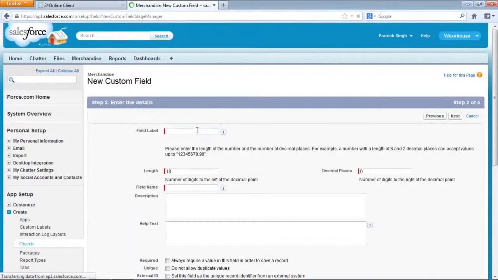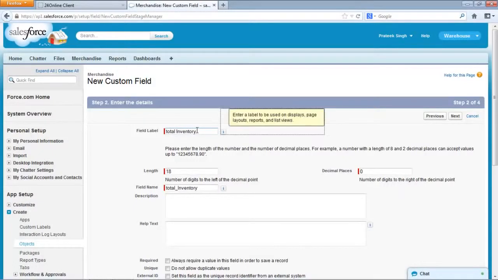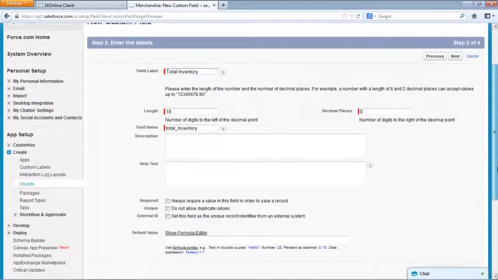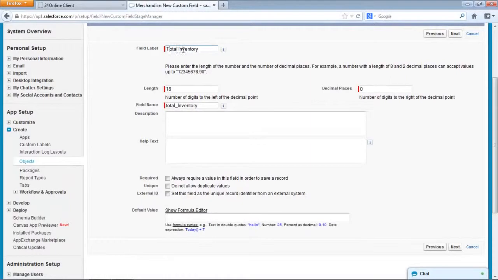We'll close this. Let's name this Total Inventory. I will make it capital T so it looks good. Even though we are giving a space in between, Salesforce will convert that space to an underscore. If you want to make this field required, always have this required.